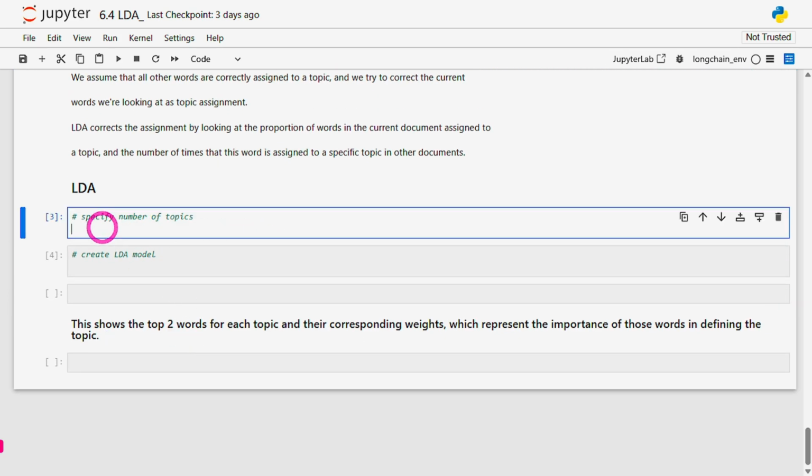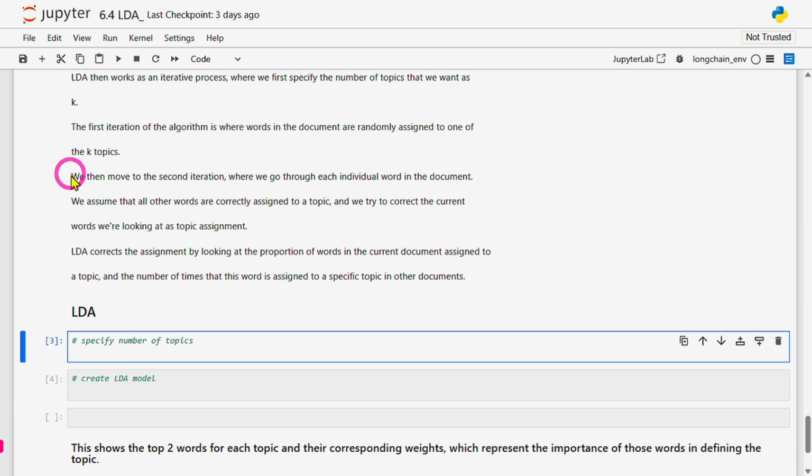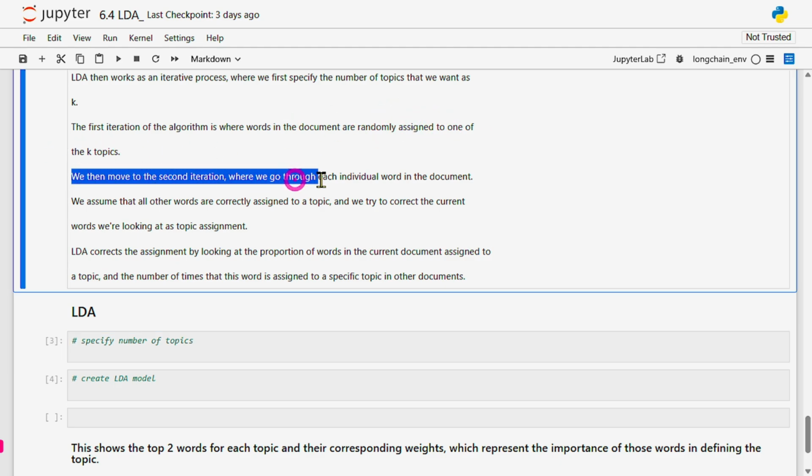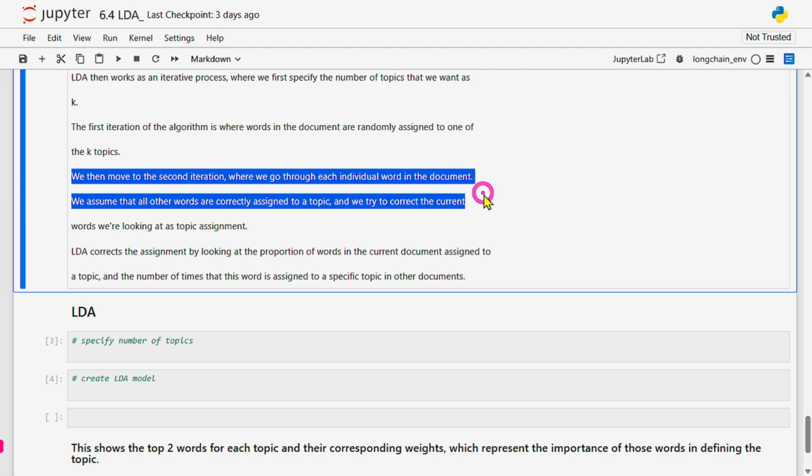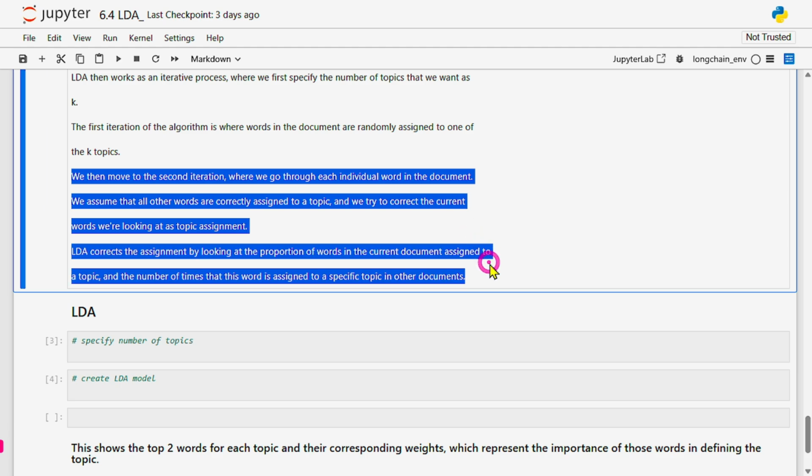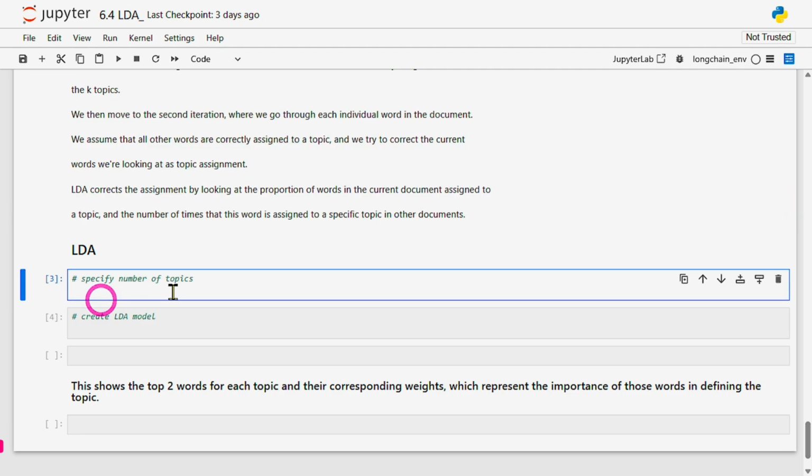Now I specify the number of topics, as we discussed. How many topics are we going to find? First we assign words to one of the k topics, then we move to the second iteration where we go through each individual word in the document. We assume that all other words are correctly assigned to a topic. We try to correct the topic assignment of the current word we are looking at. LDA corrects the assignment by looking at the proportion of words in the current document assigned to a topic and the number of times that this word is assigned to a specific topic in other documents. Let's see how LDA defines everything in this context.